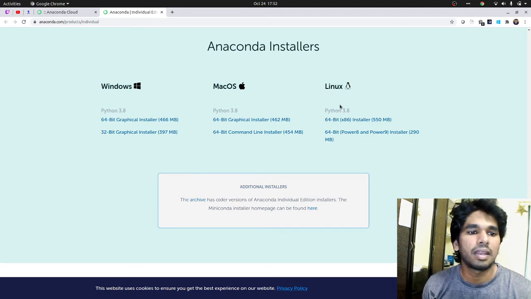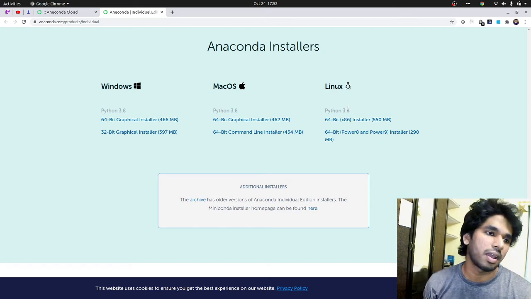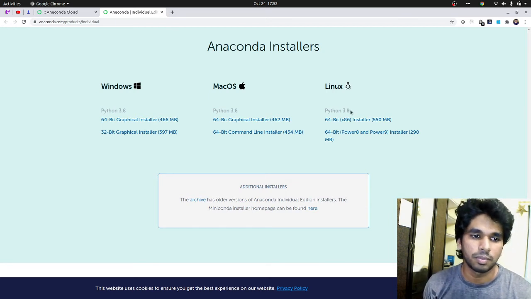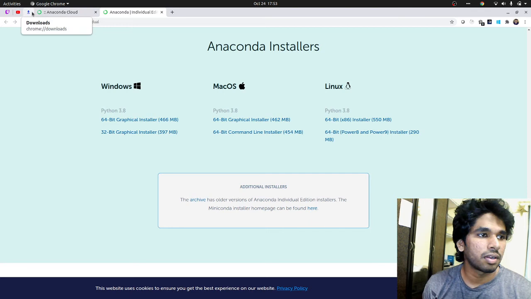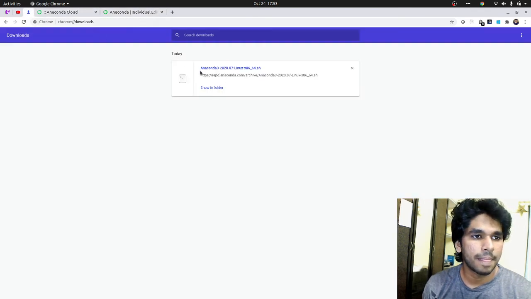So the latest version of Anaconda comes with Python 3.8. We have 3.9 released, but 3.8 is the more stable version. So it is always good to go with the long-term support of the stable version. To save time, I have already downloaded the package here. It's about a 400 MB file.